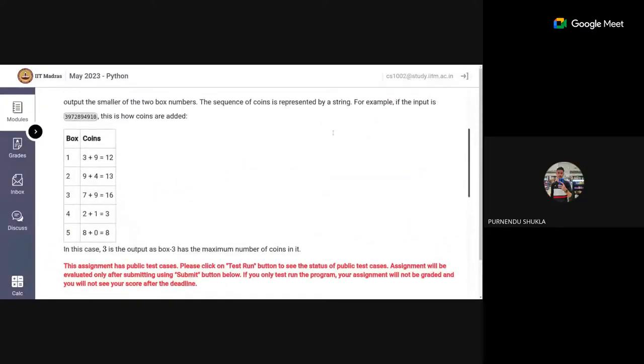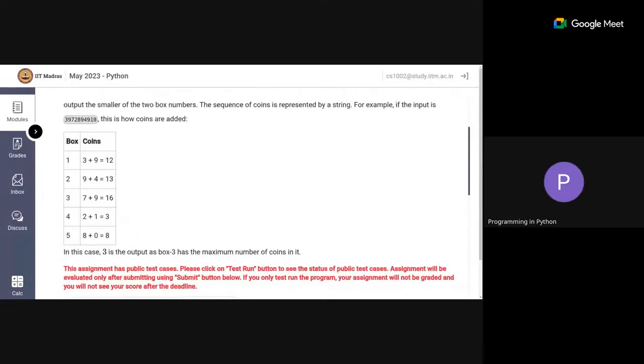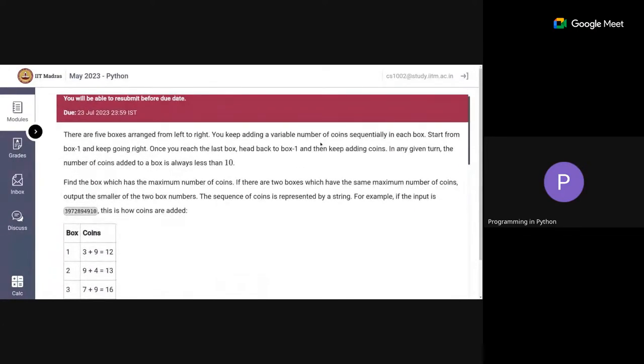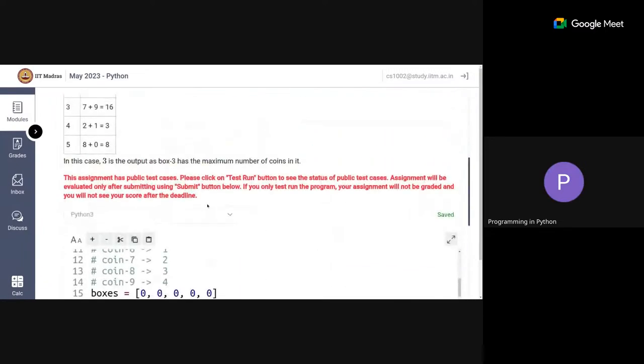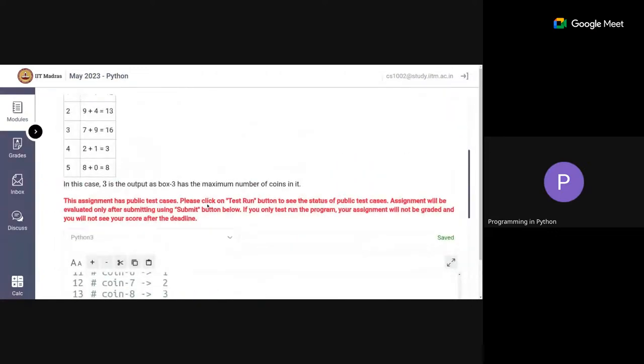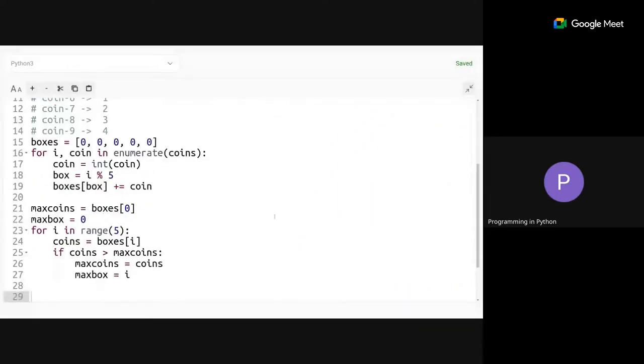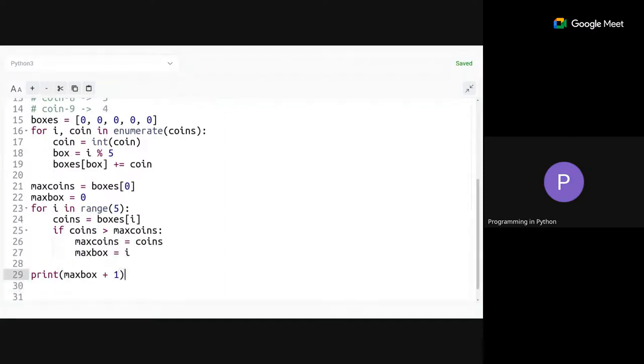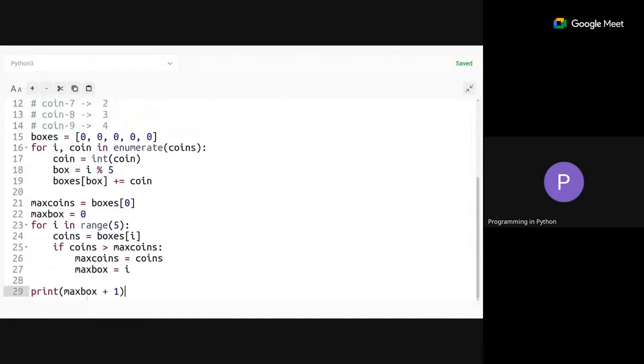Sir, are we computing the maximum value? You'll be computing the maximum value, but we have been asked to give the index, the box number. The box number can be some value between 1 to 5, so we have to print that. If I print max box, you think the answer will be correct? No, it has to be max box plus 1. Because we have done zero indexing, if you want the actual box number, it has to be one more than whatever it is.